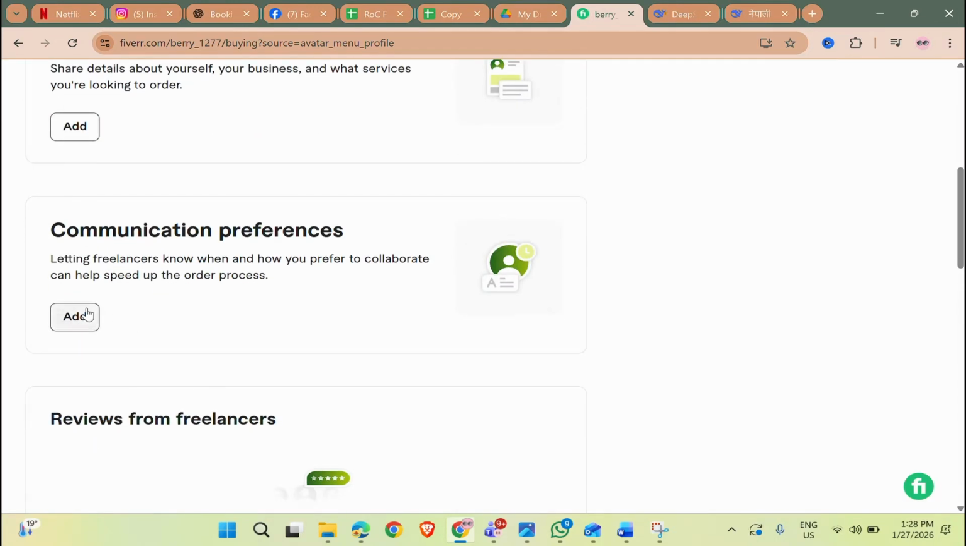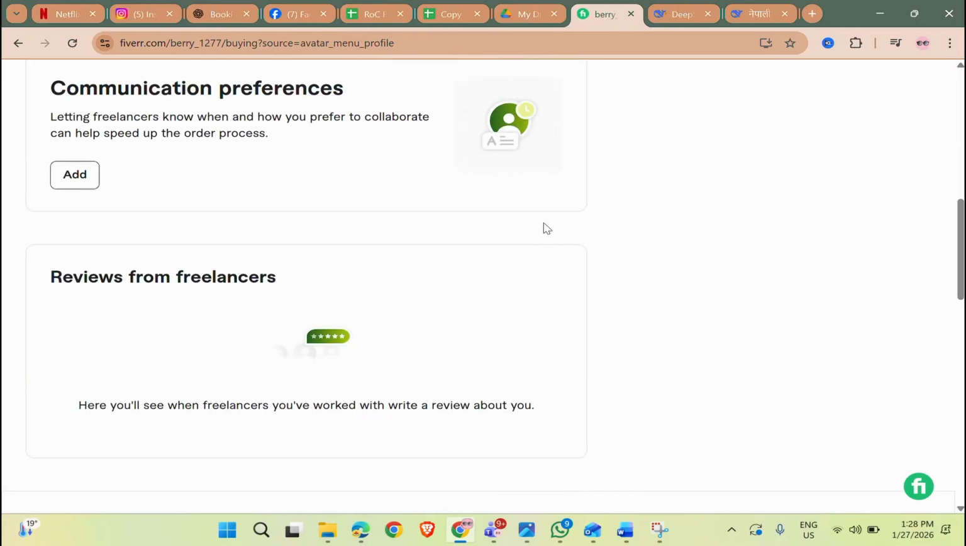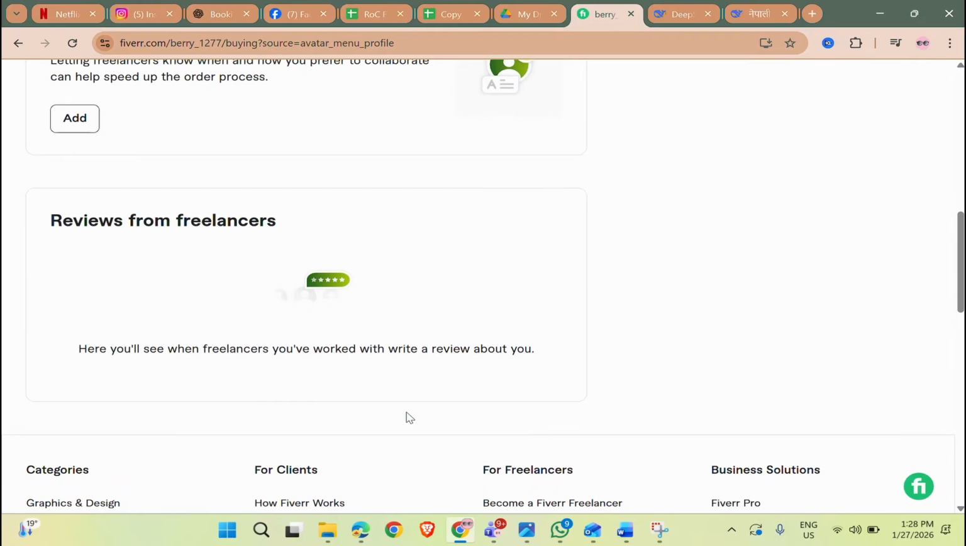Similarly, you can add your communication preferences. This will let freelancers know when and how you prefer to collaborate and can help speed up the order process. You can put in your working days, your working hours, and you can add the language. So here you can also see the reviews of freelancers that you've worked with that write a review about you.